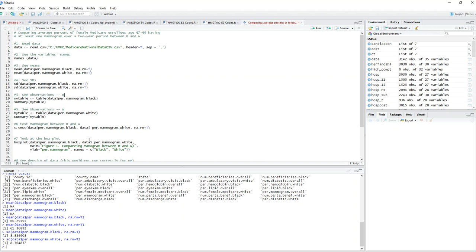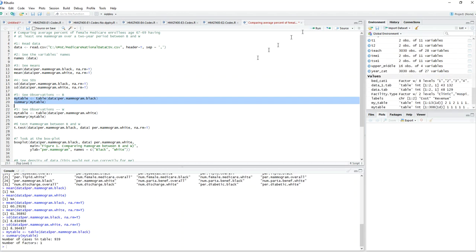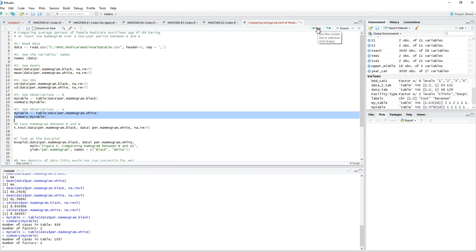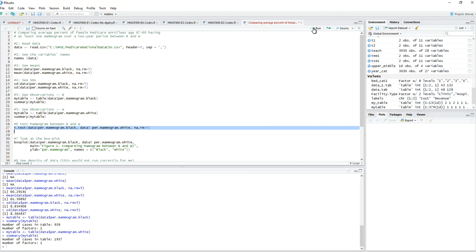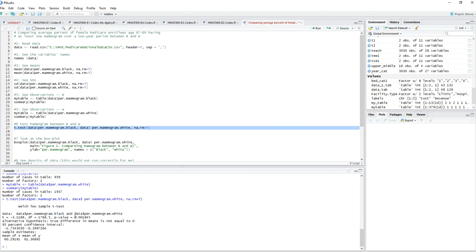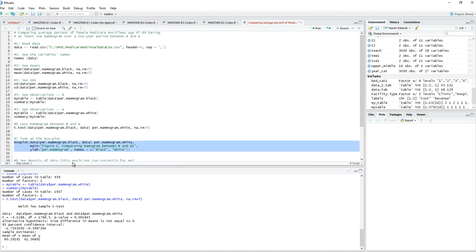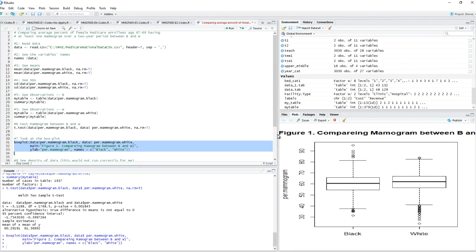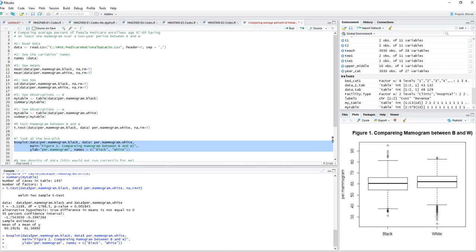These are the means, these are the standard deviations, this is the number of observations. I can see the number of observations here, 939 for the black and 9037. This is the t-test. The p-value is 0.0018, and this is a very small number, less than 0.05. There is a significant difference between the black and white population, and you know how you can drag it to the left and right and see a better, bigger plot here.